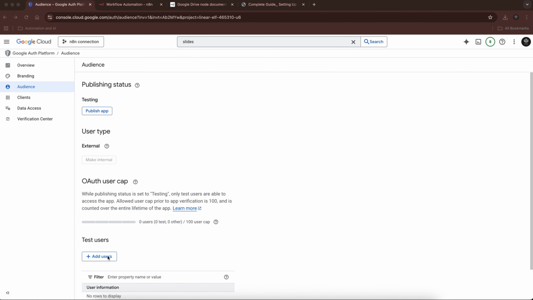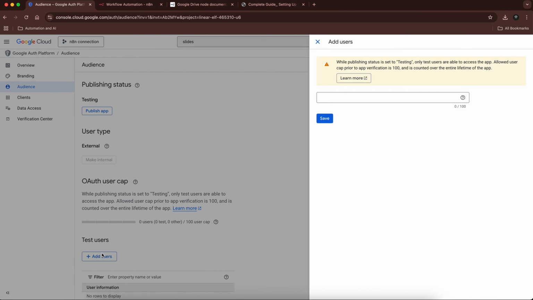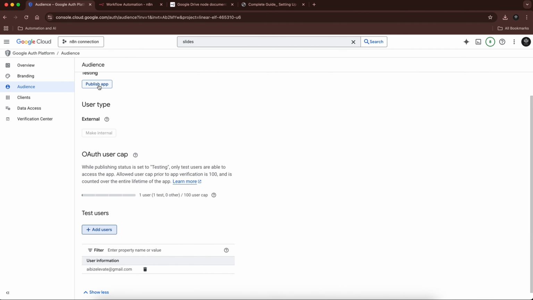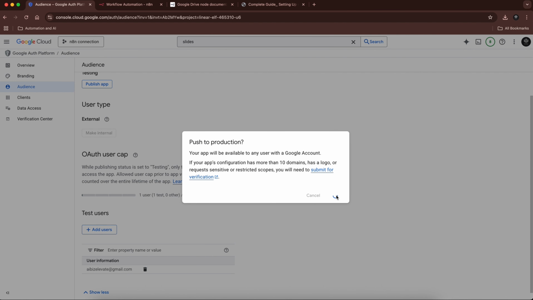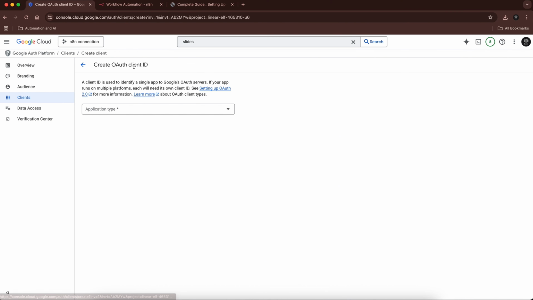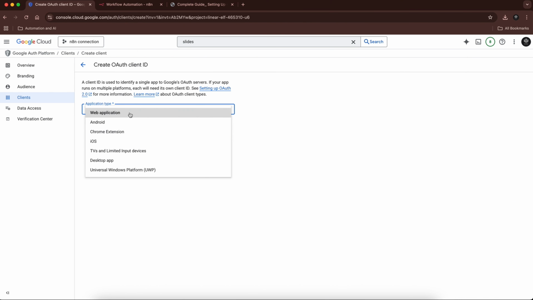In the next step, we just need to add a test user. Simply pop in your Gmail address. This is just for testing purposes anyway. Then we can publish the application. Now let's create a client. We go with the web application and name it N8N.